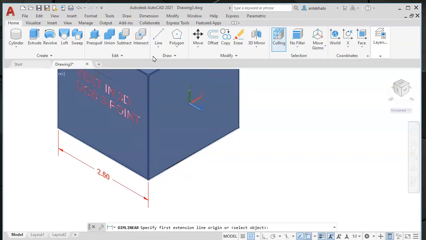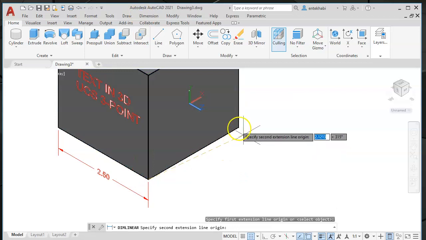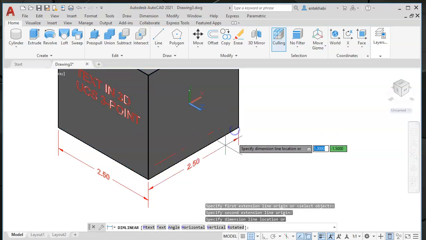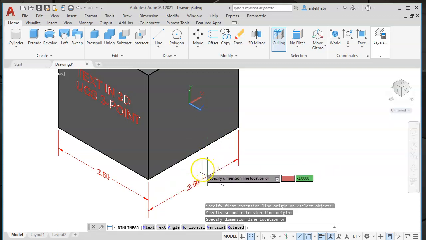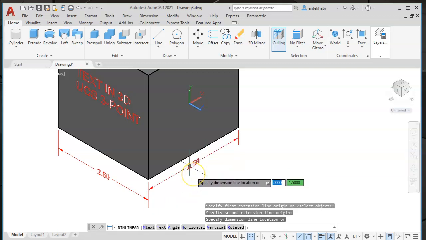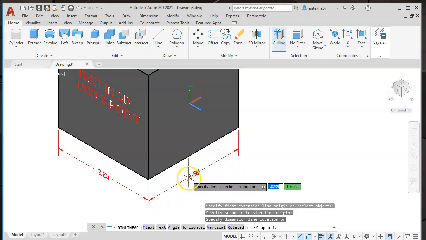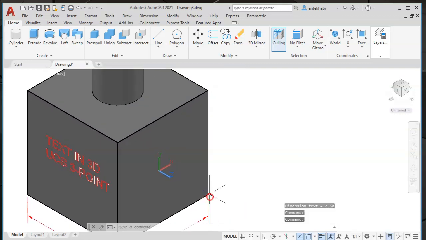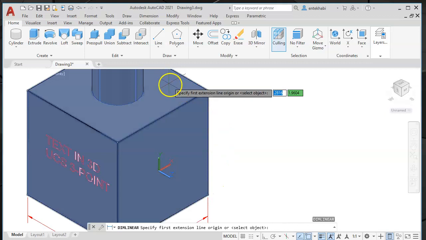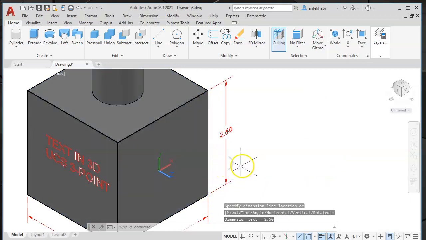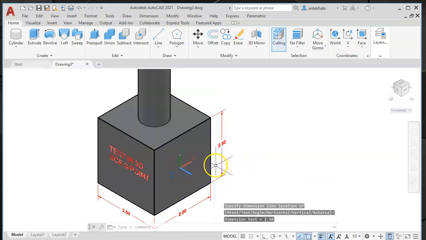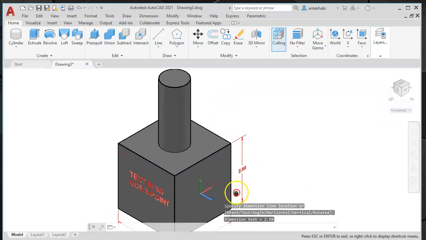Add in dimension. Ortho snap off. In my case, I have the snap on. That's why it's not giving me the right place. I press F9 to turn them off. So I have more control. Repeat this dimension. As you see, my XY is parallel to this face. Now my dimensions are displayed correctly.